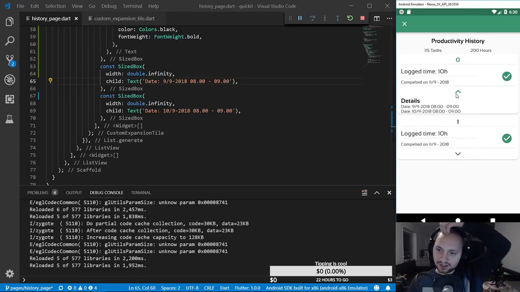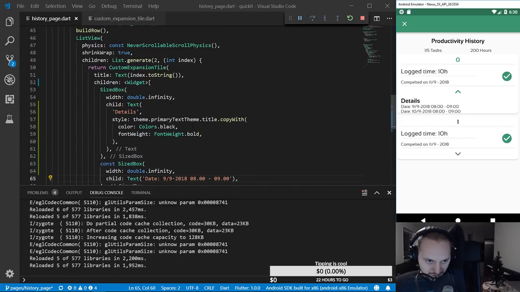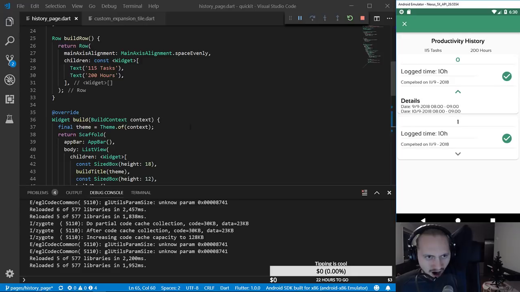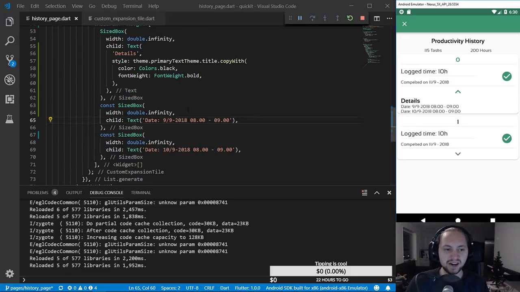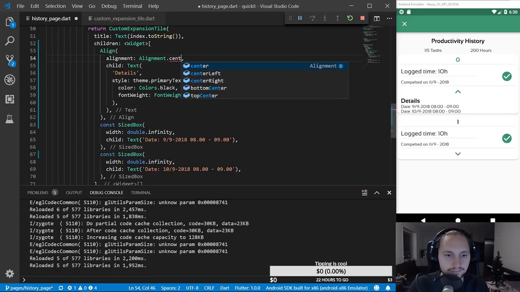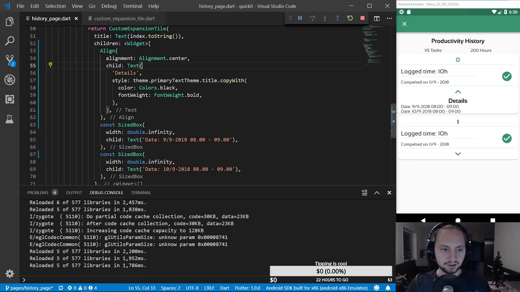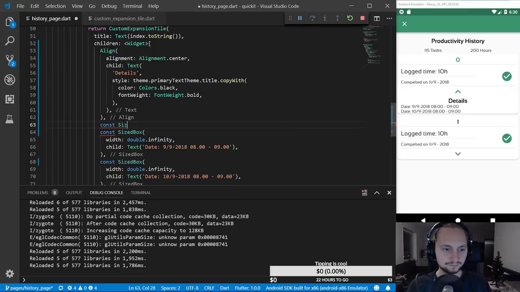So there we should have a title or details, and this should be in the middle, so we don't actually need a sized box, but a line. And I want the alignment to be center. There we have it, and we should add another sized box to make the height more appropriate.